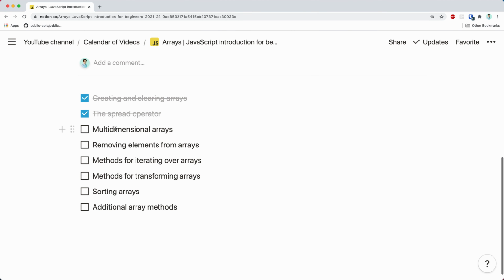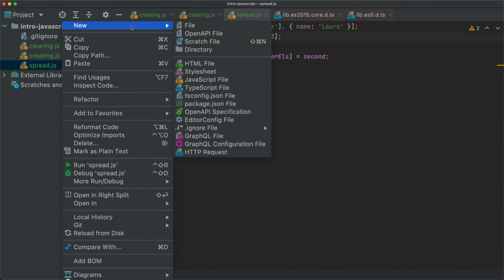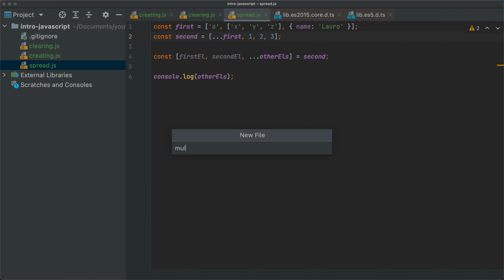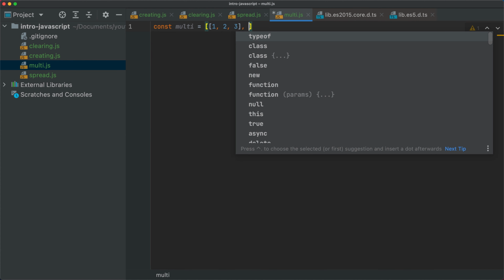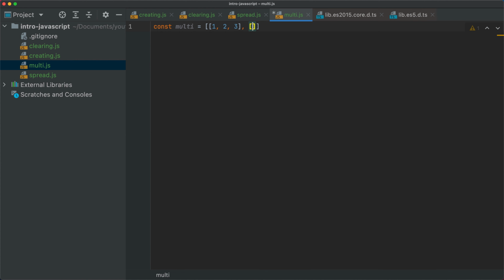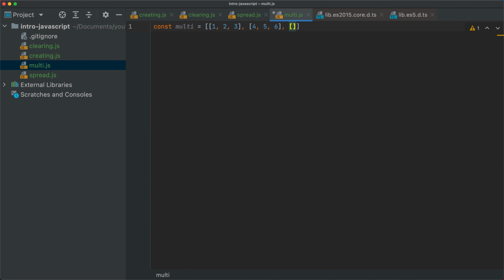Let's talk about multidimensional arrays. And in JavaScript, to be honest, there are no multidimensional arrays. If I were to create here multi.js, the multidimensional arrays, they are simply arrays whose elements are arrays. So multi, I could say this is an array, and then it has 1, 2, 3, and then another array 4, 5, 6, and then another array here 7, 8, 9.